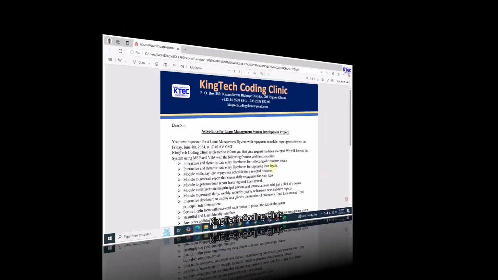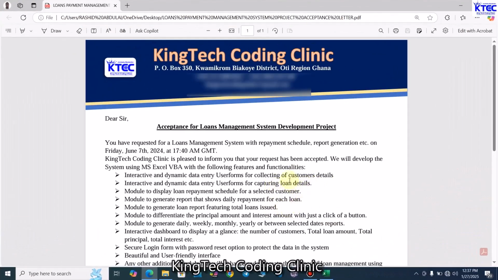Let's delve right in. Alright, so what you are seeing on your screen here is the final agreement between myself and the client who needed the loan management system. What I normally do is, after the client gets in touch, I ask the client to give me details of how he operates, or how his loan agency operates. I get those details from the client, then I sit down and draft my own algorithm. After that, I go ahead and prepare our acceptance agreement to accept that we are going to develop the system for the client.